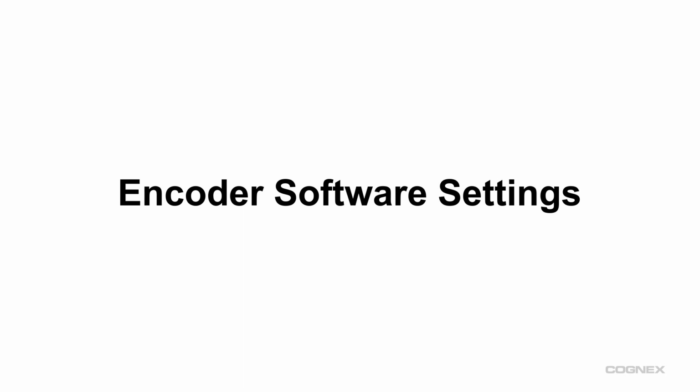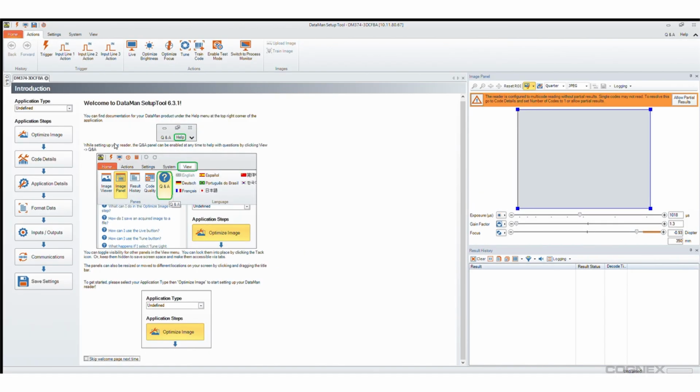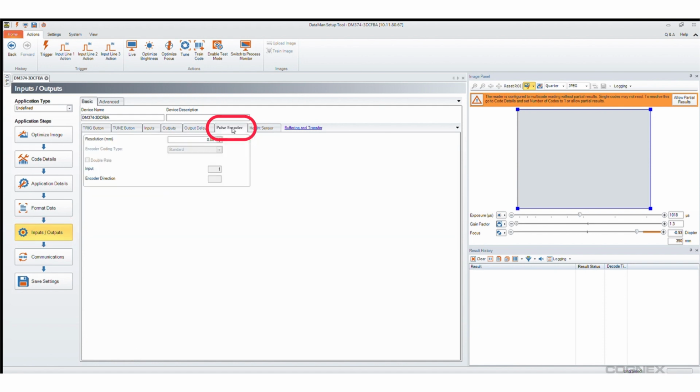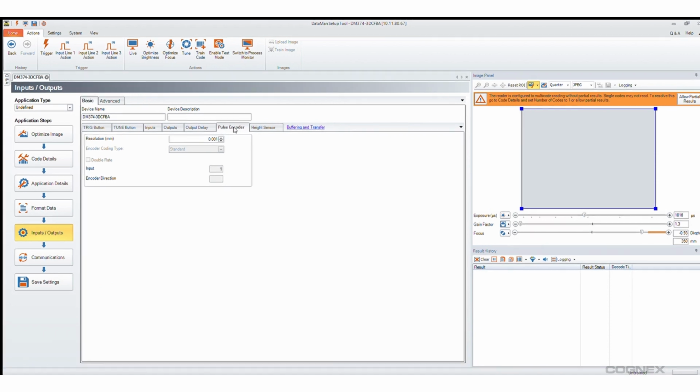Encoder software settings. In DataMan Setup Tool, there is a Pulse Encoder tab where the resolution must be input manually. When using an encoder with a DataMan reader, the correct resolution value must be manually entered in Setup Tool. This can be done under the tab Input/Outputs, then Pulse Encoder Resolution. Distance delays are only as accurate as the resolution of the encoder. The encoder resolution settings must match the pulses expected from the physical encoder.